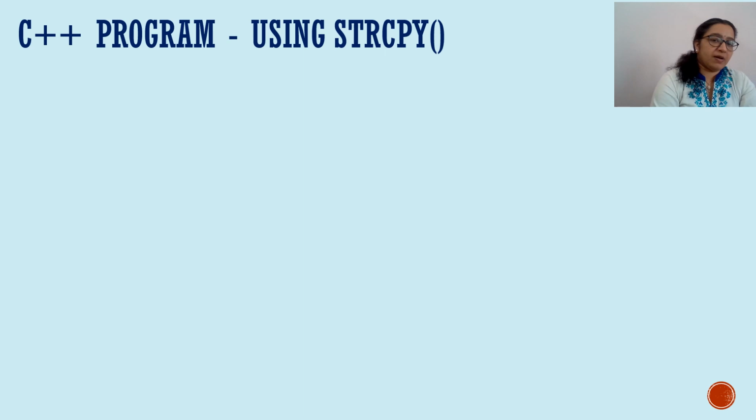Okay, the same program we can check with the strcpy function. There is a library function strcpy. So how can we copy a string from one variable to another variable by using strcpy? Let's see the C++ program. First we need to include the header files. The first header file is iostream. Then the second header file is for the strcpy function. For this function, we need to include a header file, that is the string file.